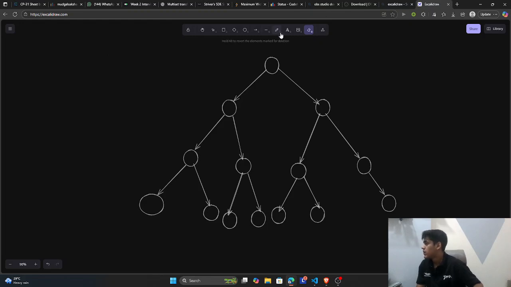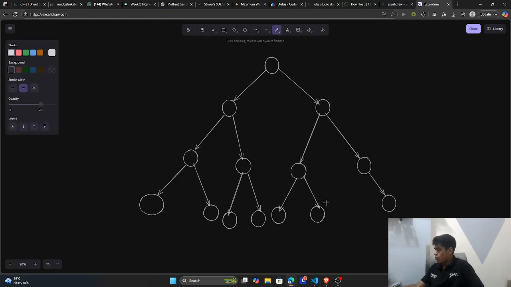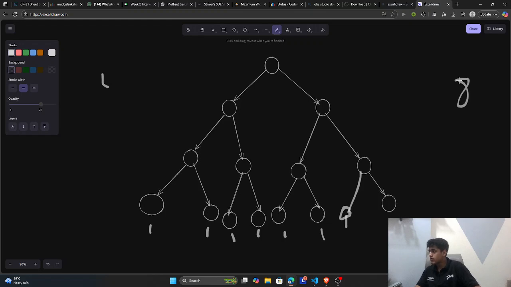But now coming on to the question, what I have to explain to you right now is, if you can see what is the maximum width of the binary tree right now, it's 1, then 2, 3, 4, 5, 6, 7, and here's one more. So 1 plus 1, 2, 3, 4, 5, 6, 7, 8. 8 is the maximum width.